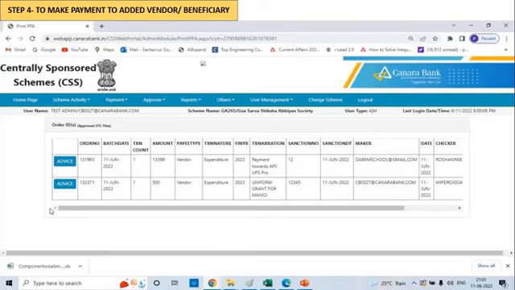On the day when you submit the PPA, the payment can happen the same day, or it can go to another day. So you have to wait for one more day, and then the payment will get credited to the student's, beneficiary's or vendor's account.